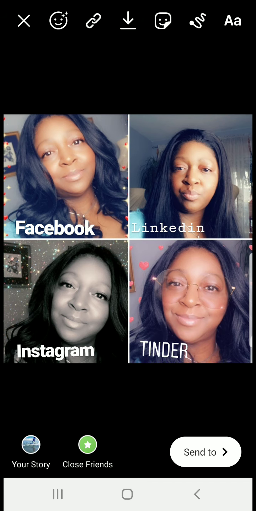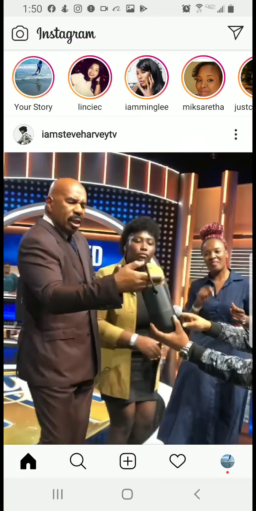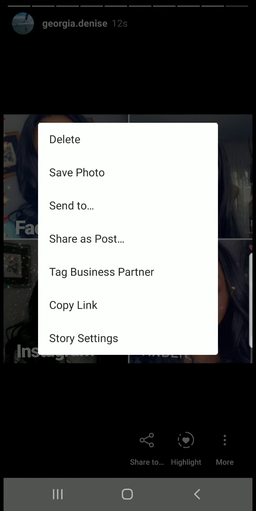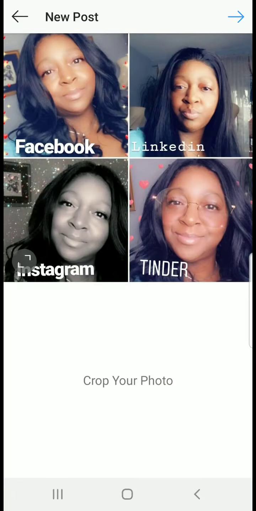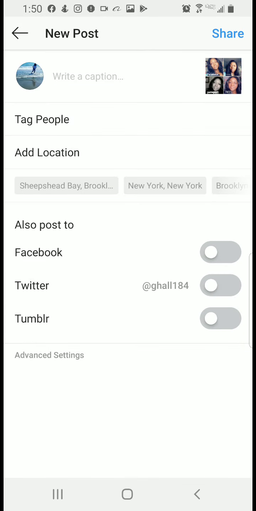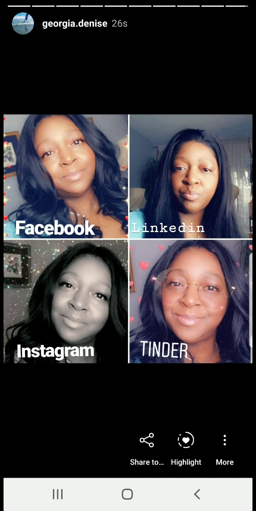And from here, after you fix it and straighten it out, you like the way it looks, you just add it to your story. And then we're waiting for it to post. And then from your story, you hit more. And then it says share as post. And of course, you go in now and you share it as a post to your page. Okay, so that is how you go in and you make the collage for your Dolly Parton challenge.